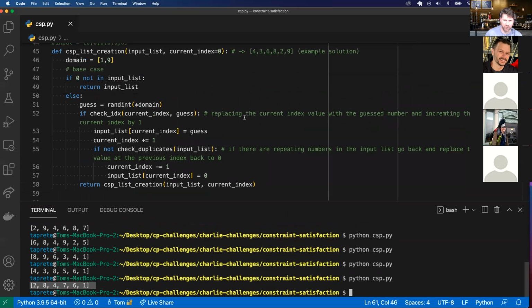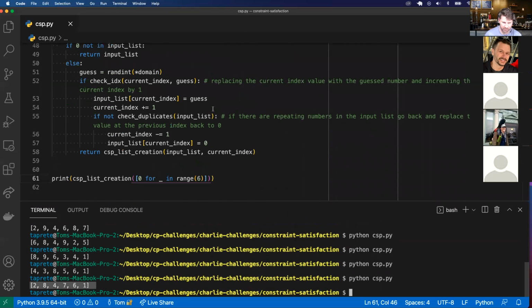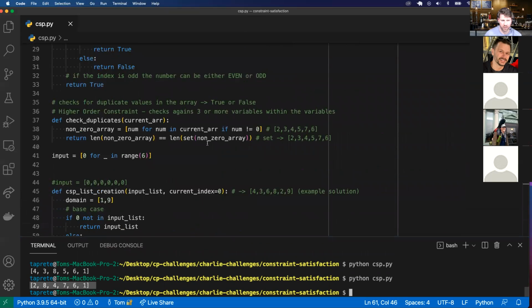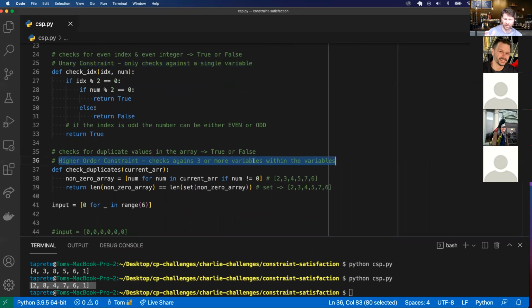And this is an example of CSP, constraint satisfaction problems. Just a unary constraint, and higher order constraints. Just know that those are two different types of constraint methods that you can write. What questions do you have?